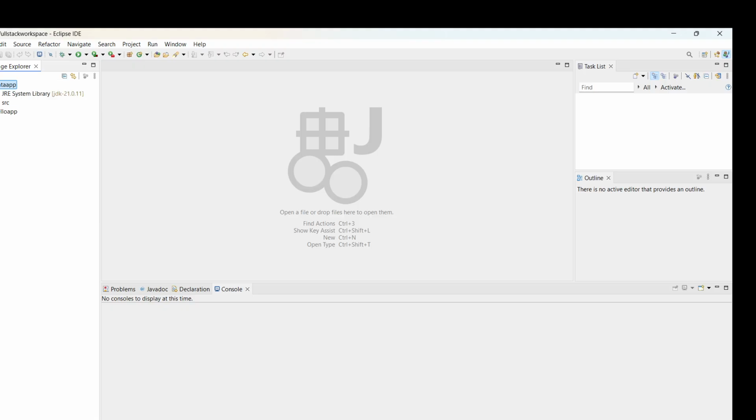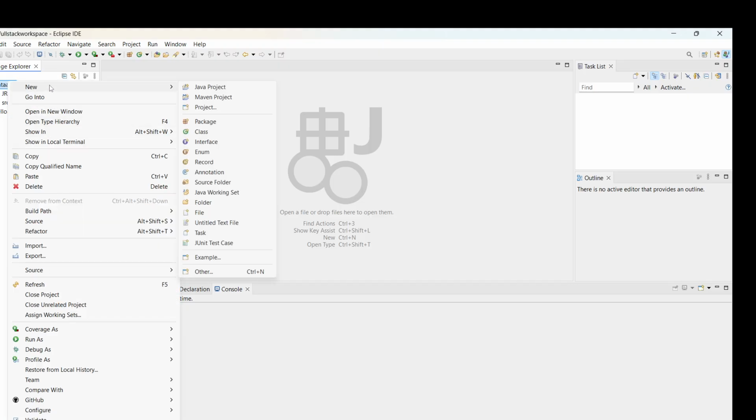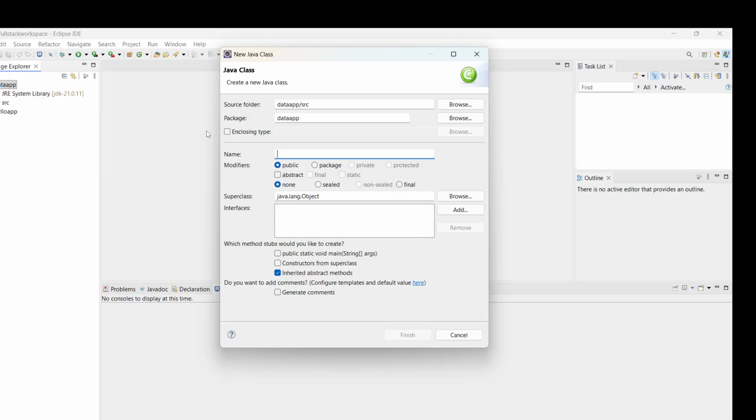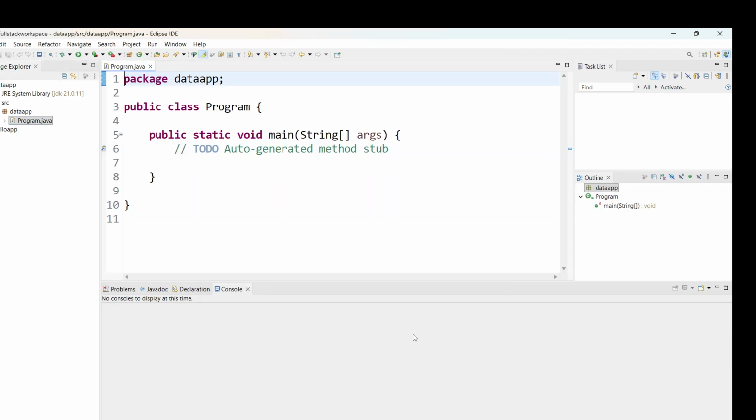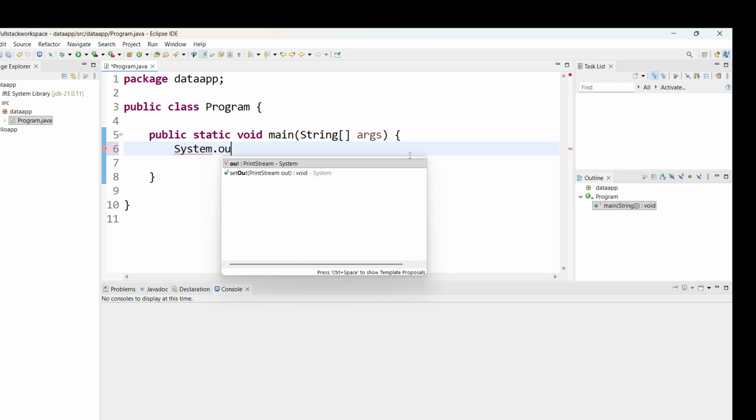After that, what you have to do is right click on the data app and select New, and then select Class, and then create something like Program.java. Select public static void main, and then finish. So this is where you test whether your Java is working or not.